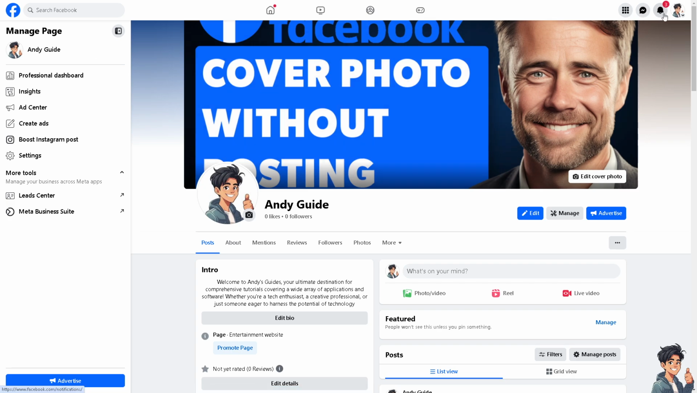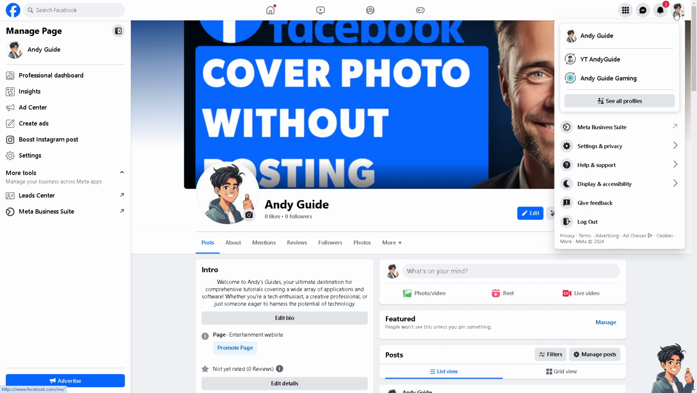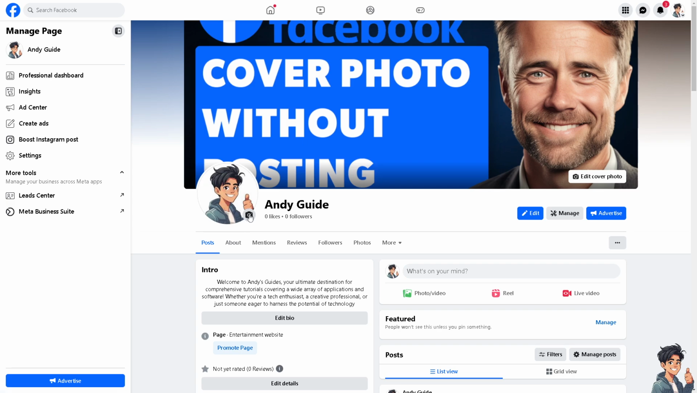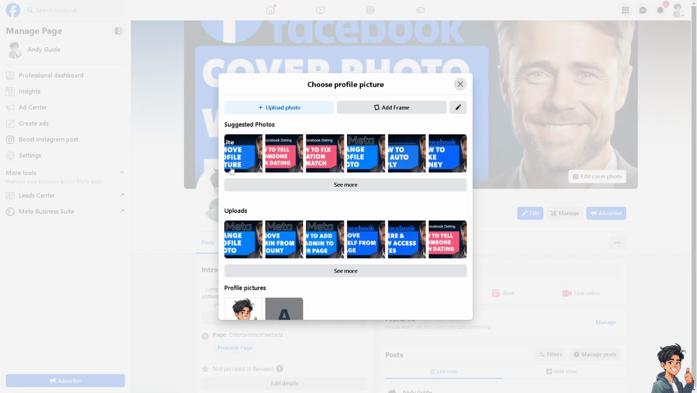I just need you to click on the upper right corner, this one, and of course click on the profile, and then you see the camera option here. I need you to click on it. When you do that, you would have two options. You can see the profile picture or choose a profile picture. Click on this one. Now here are the suggested photos that you can choose.